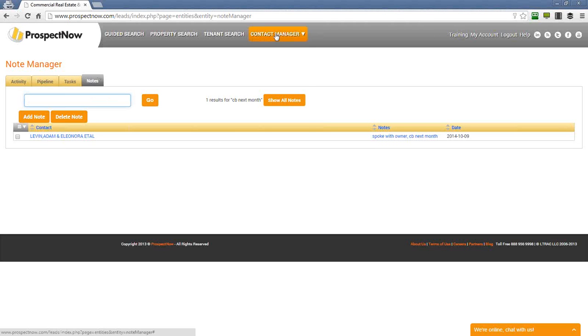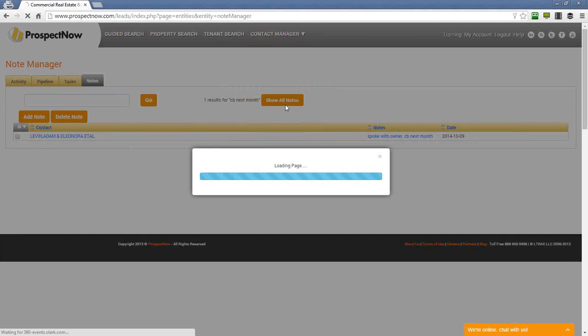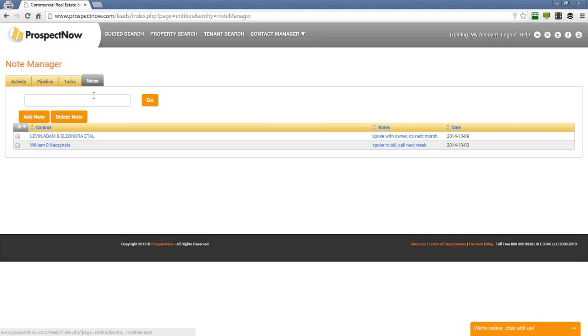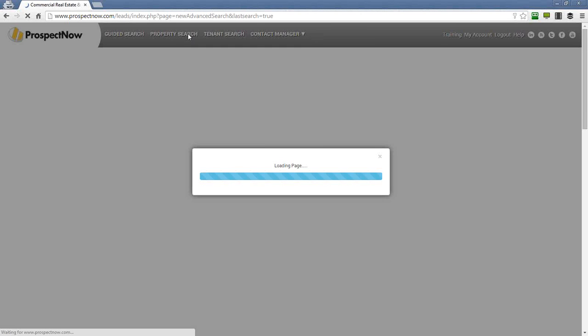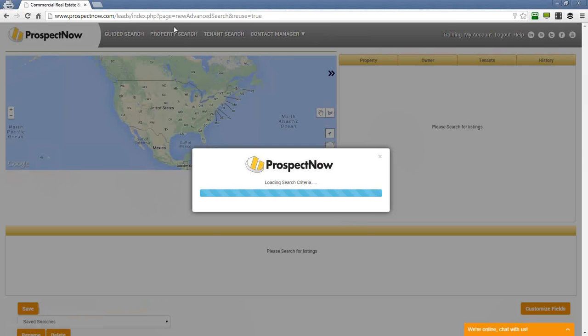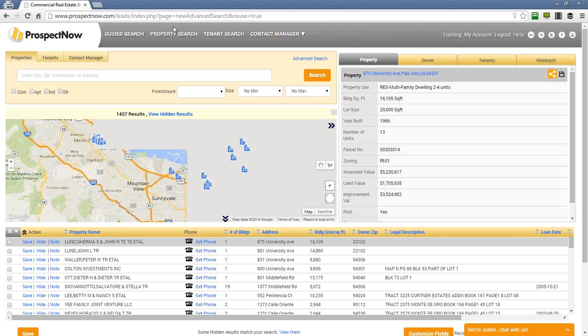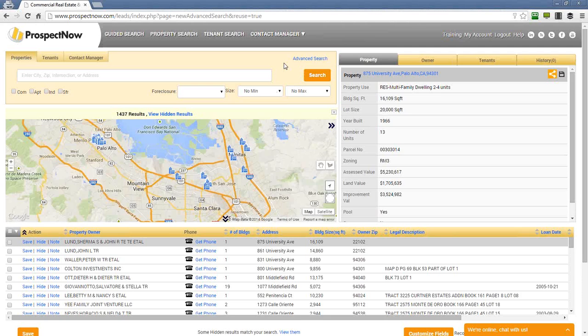So the notes manager is there, and you can get directly to those from the contact manager menu. Task manager takes us to the same tab we were just on. Notes manager is right there. So those are the various components of the contact manager. I'm going to show you one other way that you can quickly add things to the contact manager. I know that there are some power users of Prospect Now that this is how they exclusively use the system. So I'll show you something that might work for you as well.